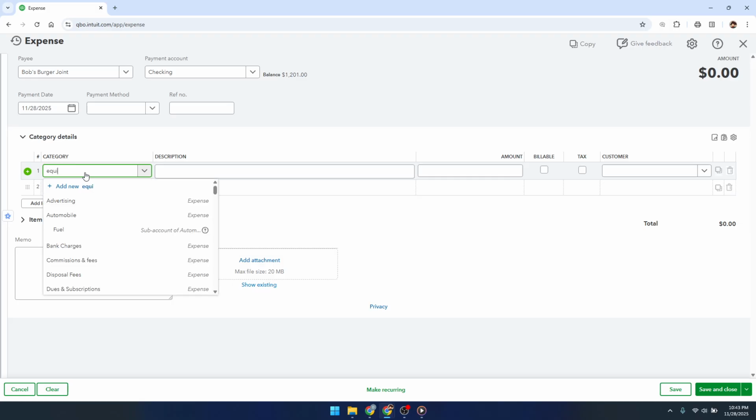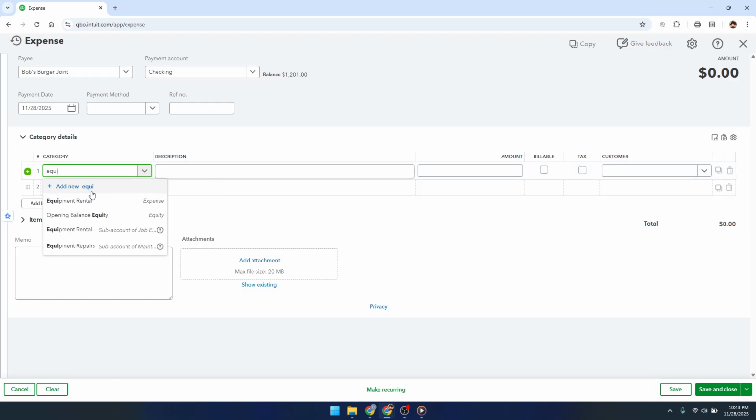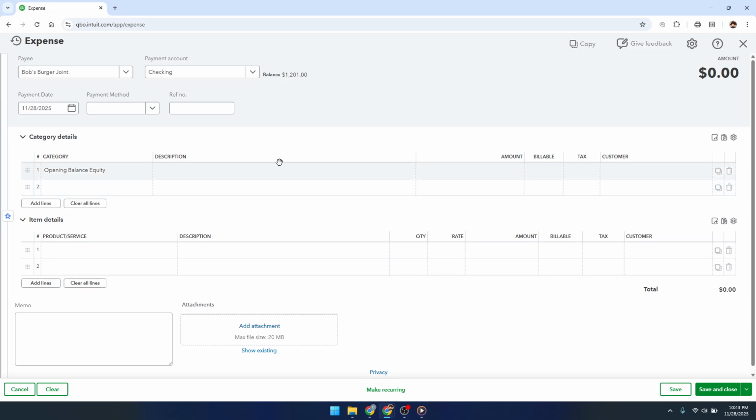Enter the amount of the transfer exactly as it appears on your bank statement. If it helps you remember the purpose, you can add a brief note in the memo area for future reference. Keeping dates and amounts aligned with your bank activity will make reconciliations smoother. Once everything looks correct, click Save and Close.